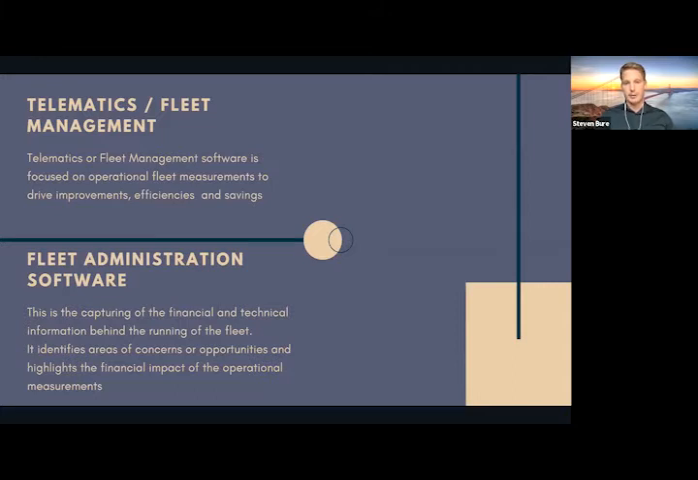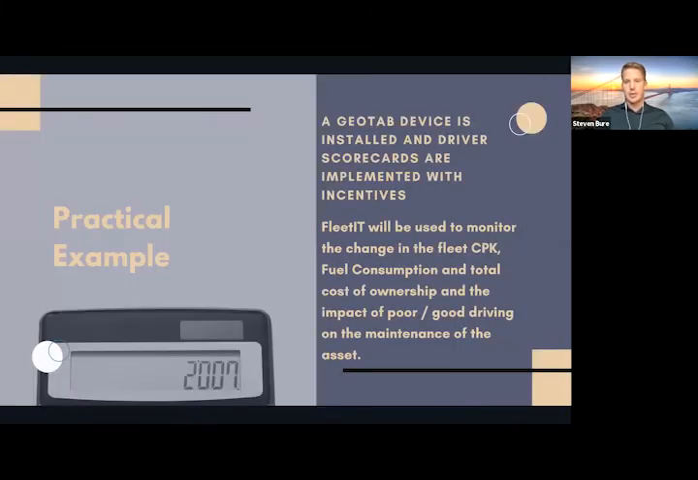So to put that in more layman's terms, the Geotab device is installed and driver scorecards are implemented with incentives. FleetIT is used to monitor the change in the fleet CPK, fuel consumption, and total cost of ownership once you've implemented this, and the impact that poor or good driving has on the maintenance of the asset.